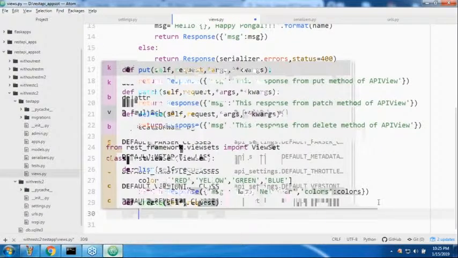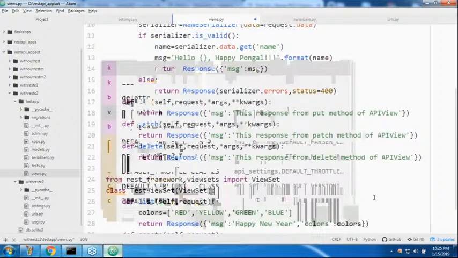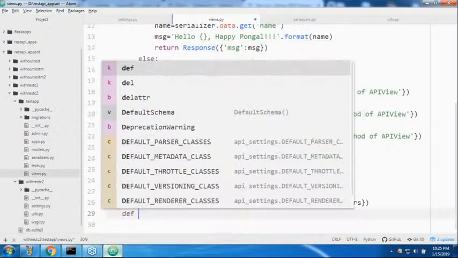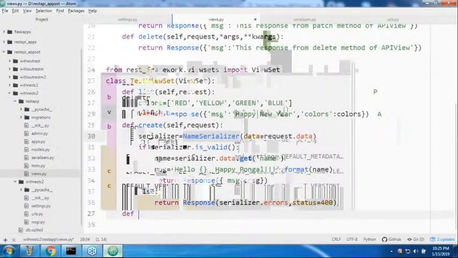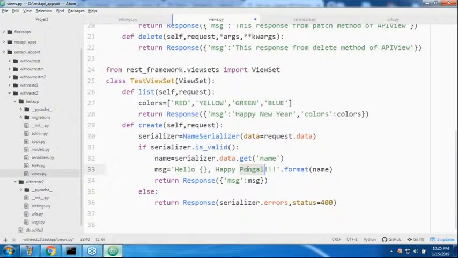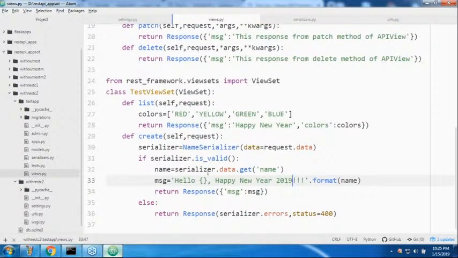Now I have one small doubt. Can I copy paste this code? Because the serializer is already available with me. Can I copy paste this code? Okay, name serializer. If a name is there, hello, happy Pongal, instead of happy Pongal, happy new year 2019, something like that. If it is valid, return the response, else like this.